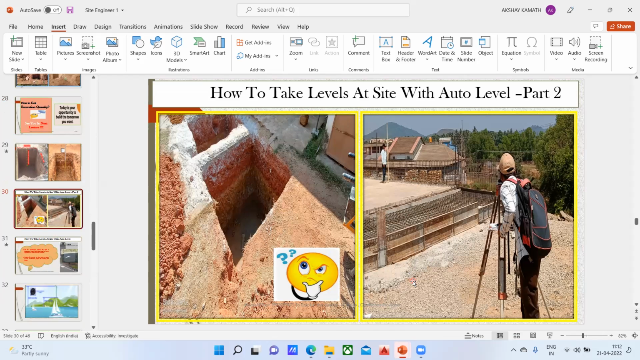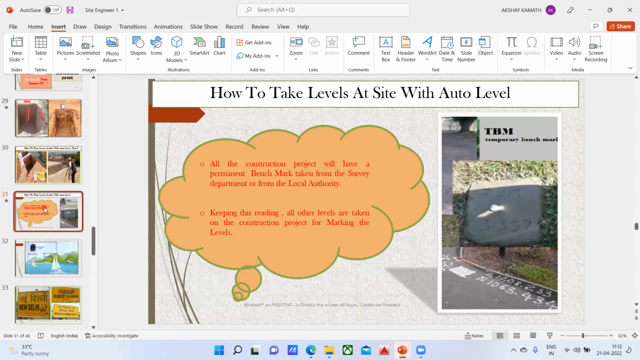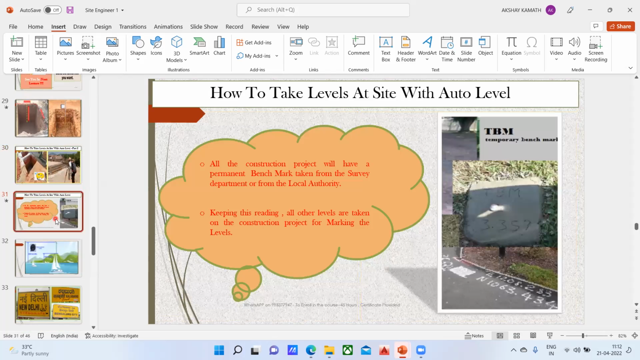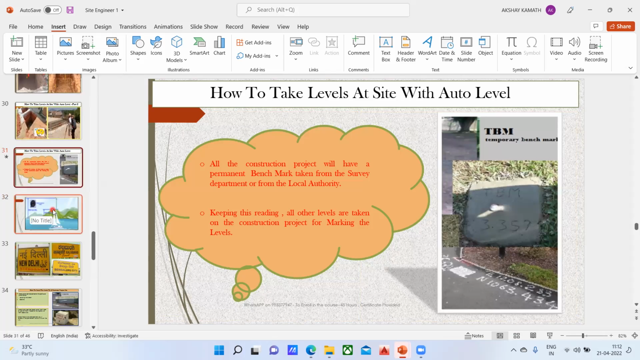For that, you have to set up the auto level, and with the help of the auto level, try to check whether the depth has been properly achieved at the site or not. Now, once you know how to use this auto level, you're supposed to know what a temporary benchmark is, and how to make use of this temporary benchmark in the projects.